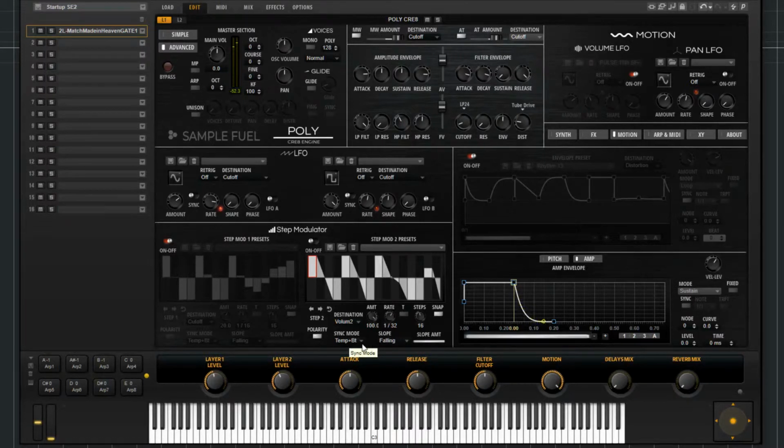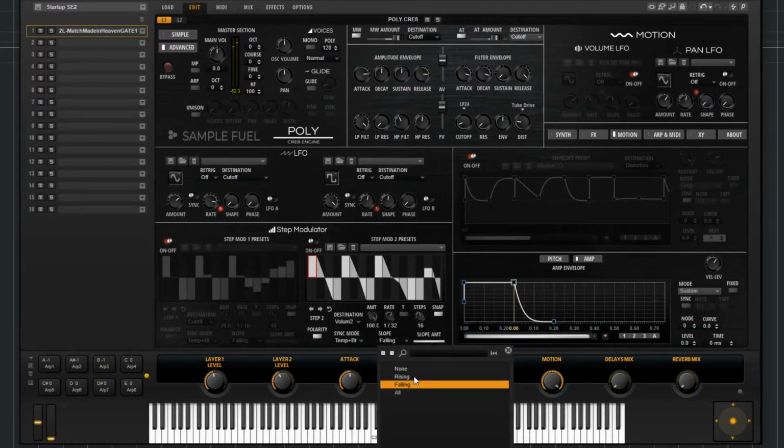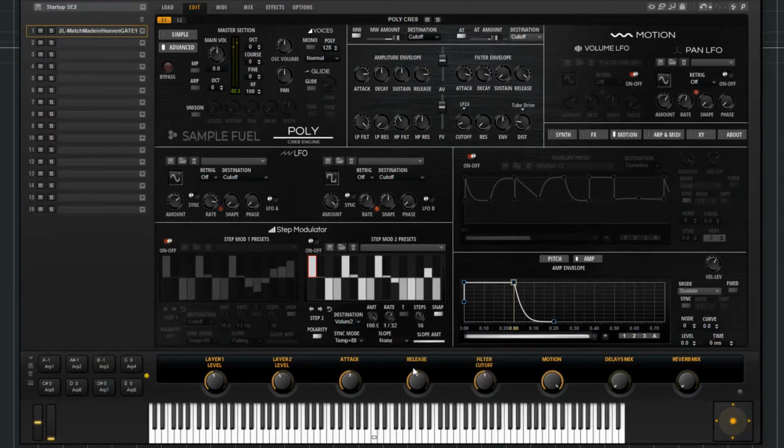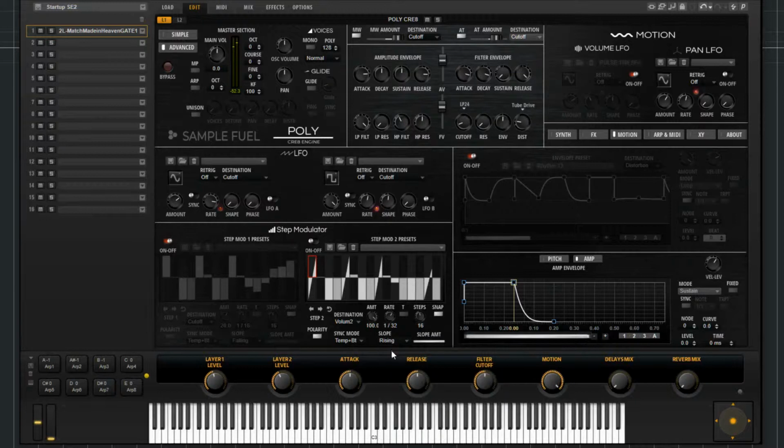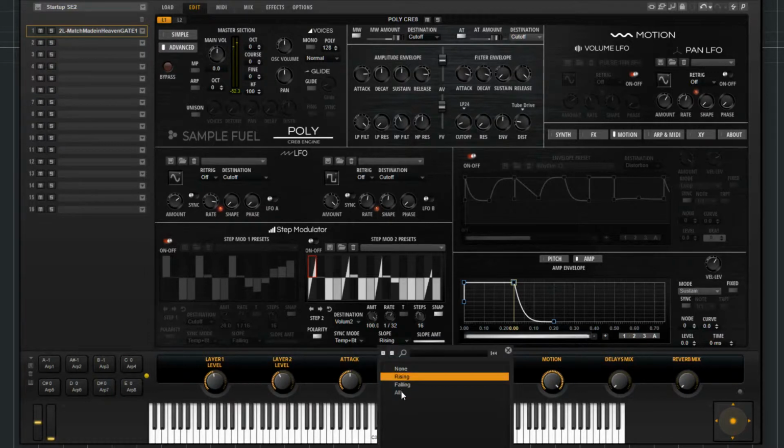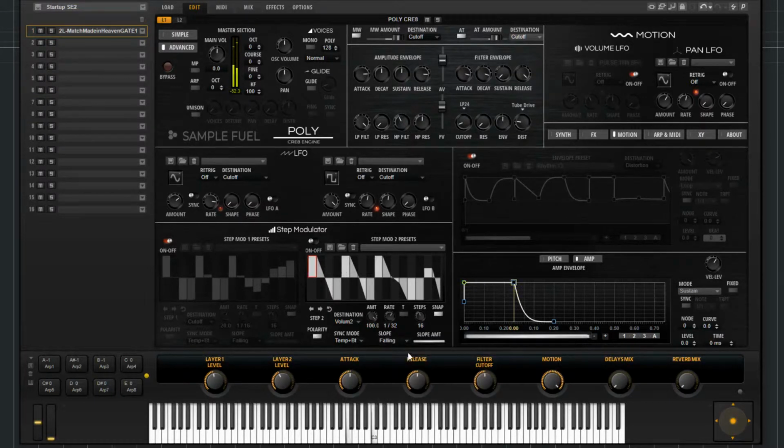You also have sync modes right here. You've got a slope, so you can choose to have no slope at all. You can have it only be rising, falling, or all. And then you can choose to whatever amount you want the slope to be.